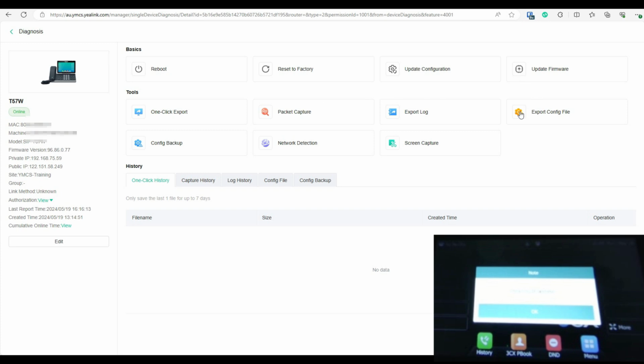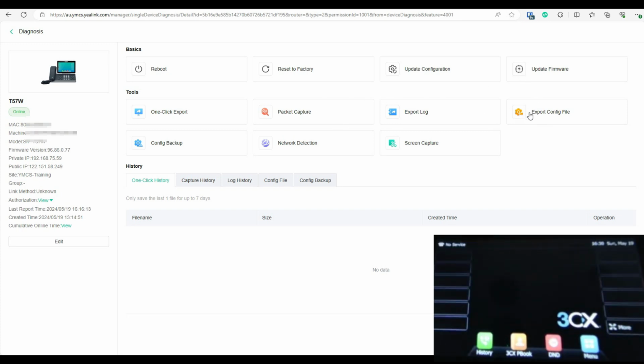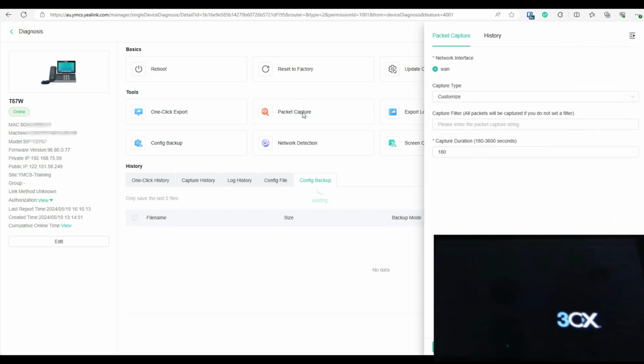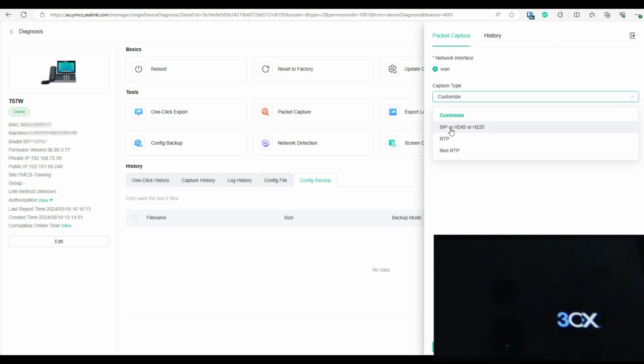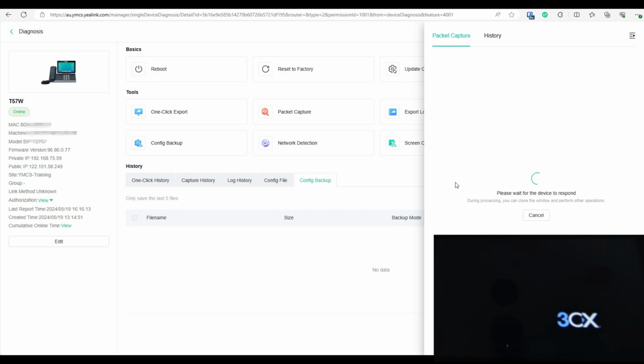Now, with the IP phones, you see you can do reboot, reset to factory. You can update the firmware through their update configuration. You can do one-click export. You can do network detection, packet capture, all these kind of things. You can do that from remote. The screen capture would require the customer, so the device in the end, to accept the execution of a screen capture, and that's just for privacy restrictions.